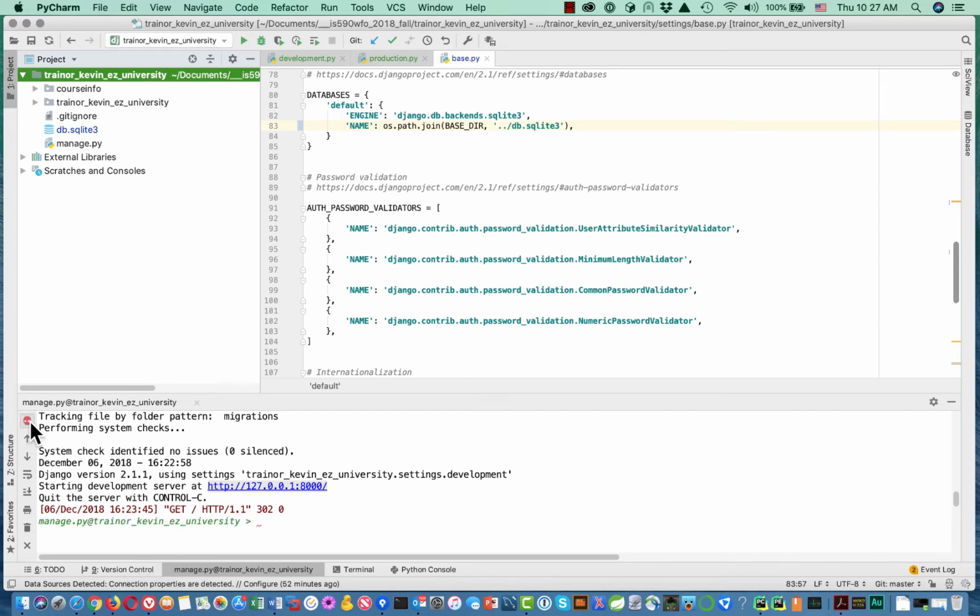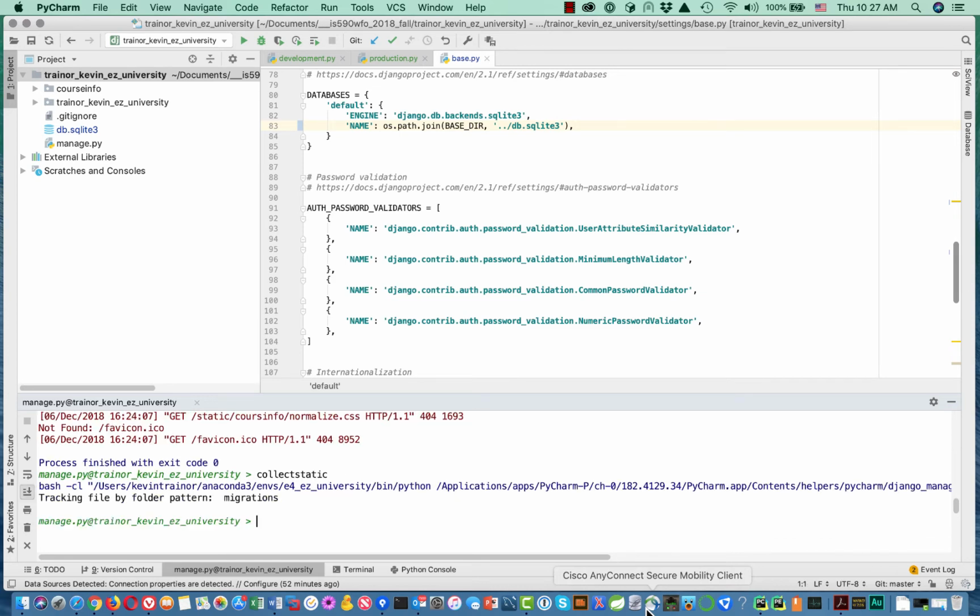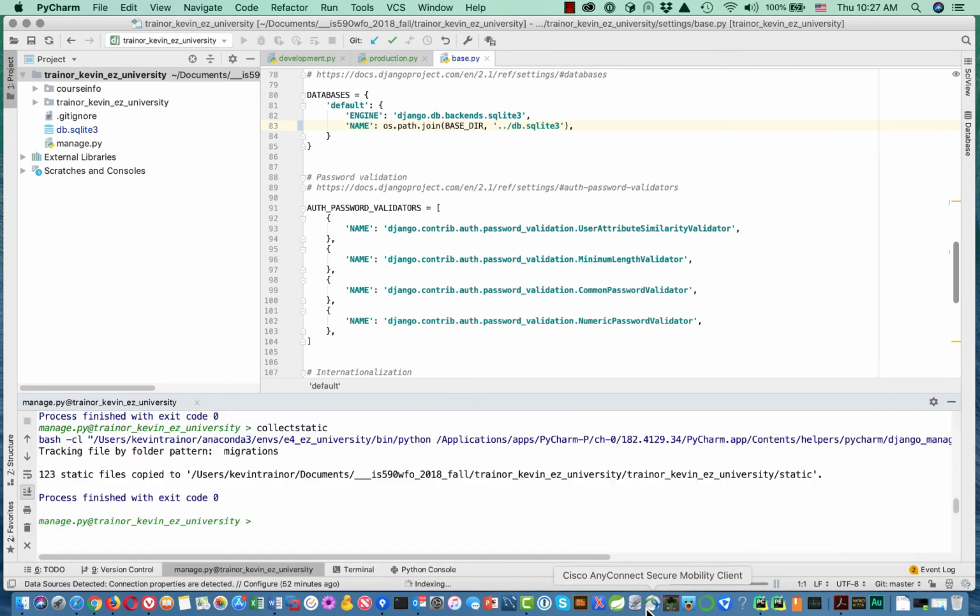Okay, well, how do we do that? Well, we do this. Under manage.py, we just type in the command collectstatic. And it copied 123 static files. Now, we didn't have 123. We had, I don't know, 4 or 5. Where did the other ones come from? Well, they came from the admin app. Okay, they came from all these apps.